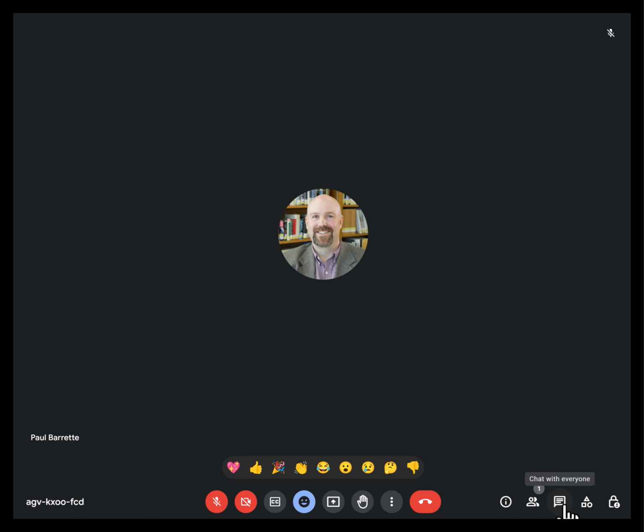Down here at the bottom, you'll see that I have a padlock called Host Controls. The teacher that started the Meet is the only person that has this button. So if you don't see this button, you may be a co-teacher and the other teacher in the Google Classroom may have started the Meet. But if you're the teacher that started the Meet, then you'll see this because you're the host.